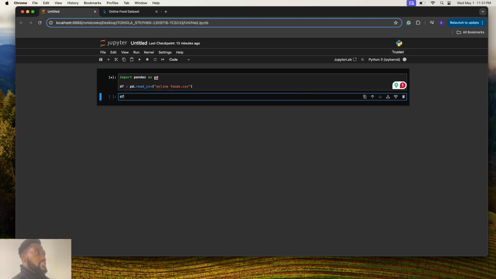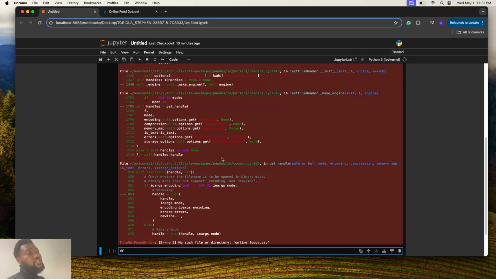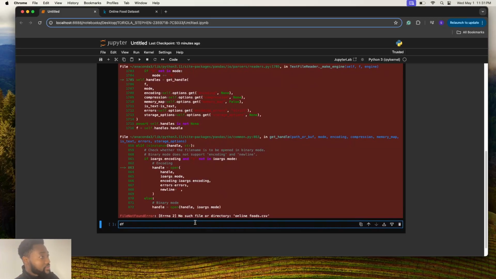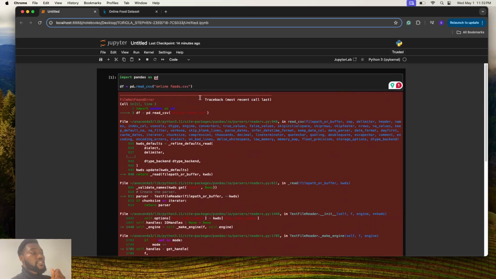Now if we do a df, you can see this error. This error is popping up because it's telling me no such file or directory, online foods.csv. So what we need to do is find the specific path of where it was downloaded to. So I'm just going to look for where it has been downloaded.